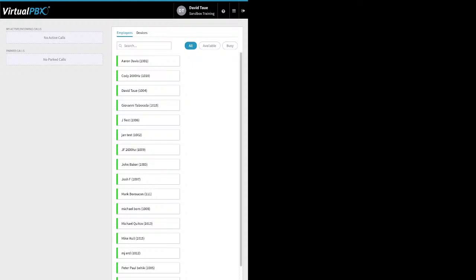Over here, on active inbound calls, I would see who's on an inbound call, what device they're using, and the number. For parked calls, if there's an actual parking call, I'd also see the parking spot number.